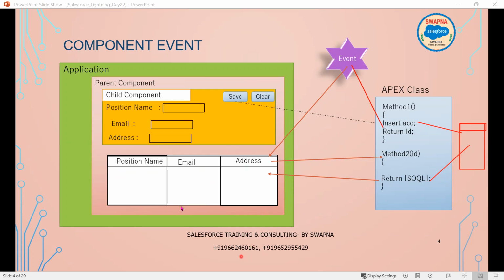Right? So far, in the last session, we have just used the event between the child component and parent component. We were passing the data using the event. This time we will use the Apex class because we wanted to insert the data into the database. Once the data is inserted into the database, I want to return the ID back to the child component. Then the child component sends the ID to the event.